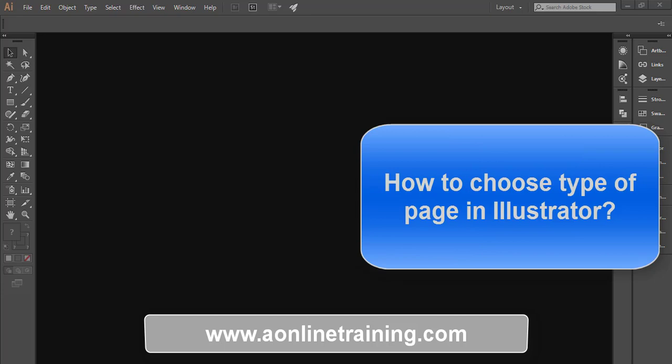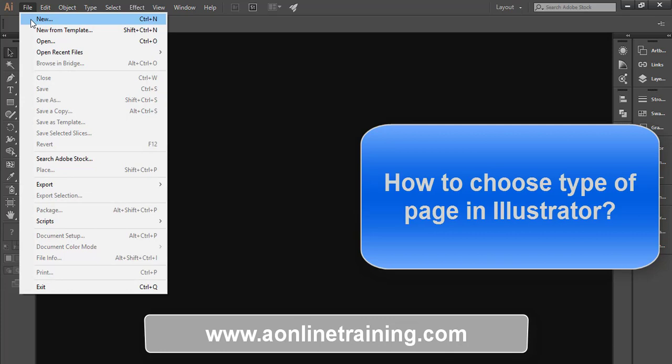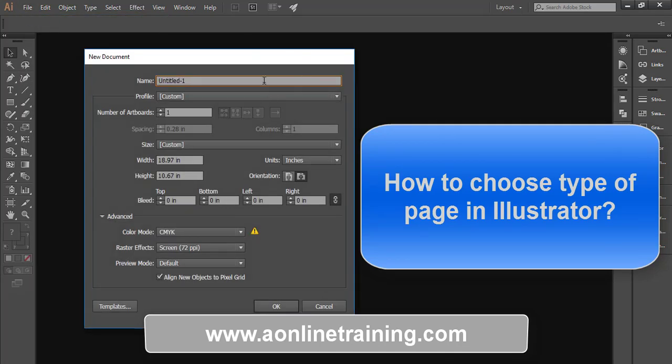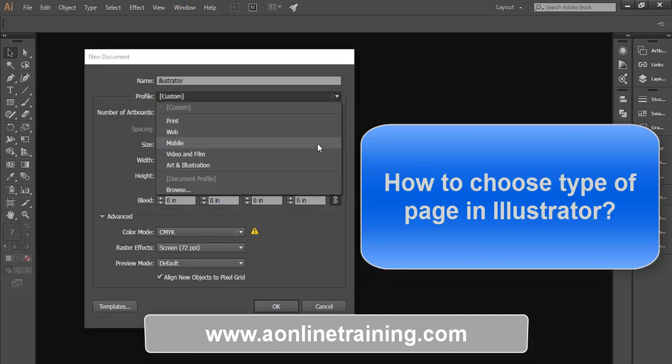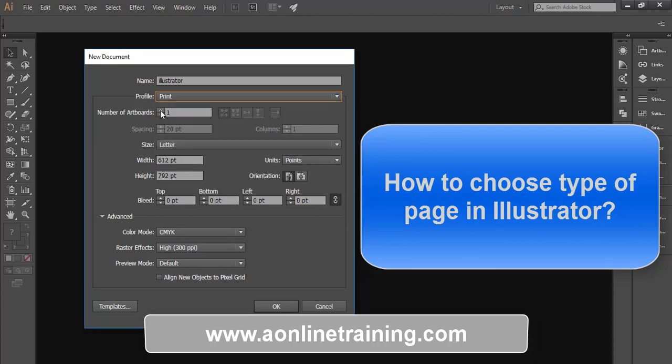How to choose type of page in Illustrator? Go to the File menu, go to New, shortcut is Ctrl N. Give the file name. Select the profile: print, web, mobile, art and illustration, etc. Select the artboard. If you're selecting two or more artboards, you will have to give spacing between the artboards.